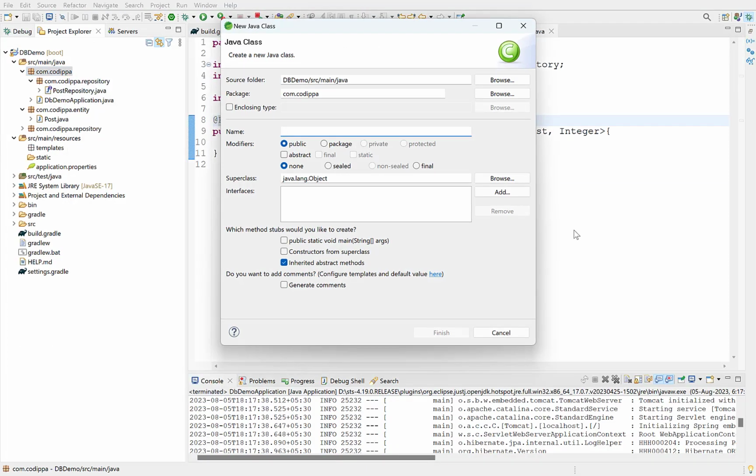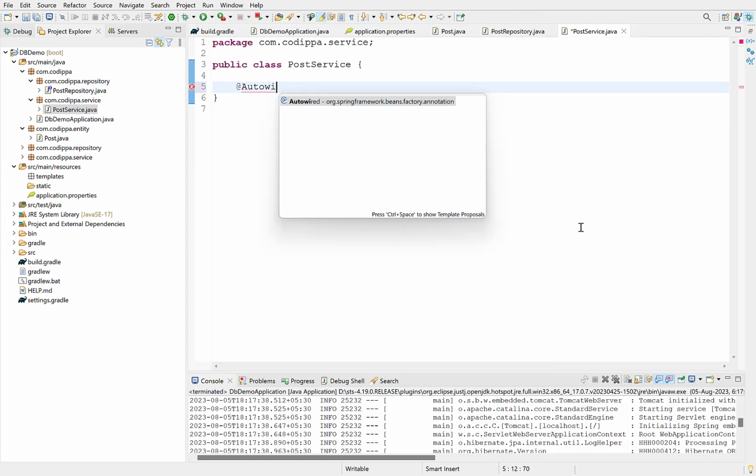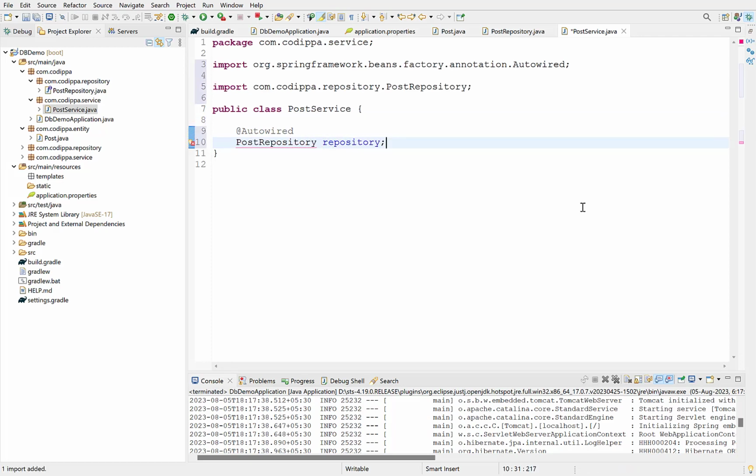Next step is to create a service which contains the actual business logic and interacts with the repository. To interact with the repository, it needs access to its object. We can simply inject the repository using the Spring Autowired annotation. Now, we will create methods to save, update, delete, and fetch a post from the database. So, first define a method to create a new post.